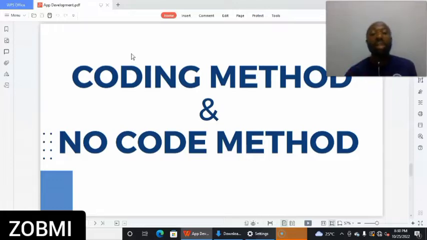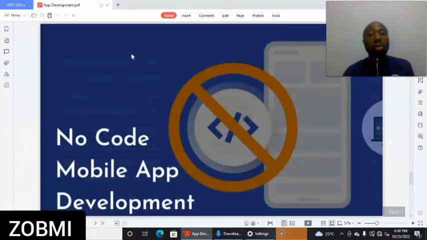The two methods are the coding method and the no code method. Let me start with the sweetest part for most of you who love running away from coding. Let me start with the one you would actually love, no coding. Now, no code mobile app development. This picture, I just needed to be creative, so I used this picture.